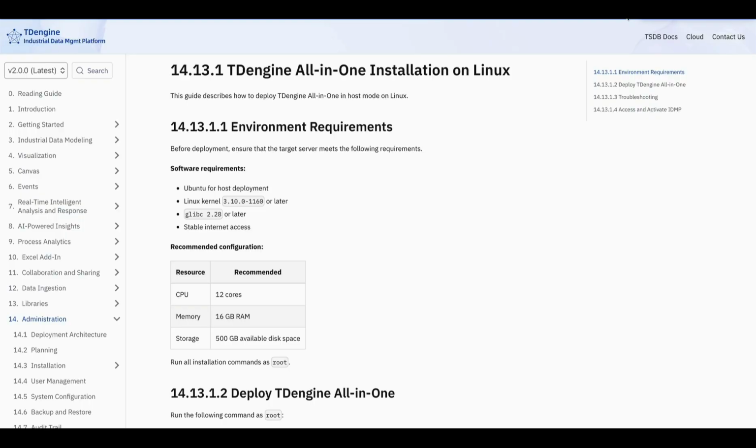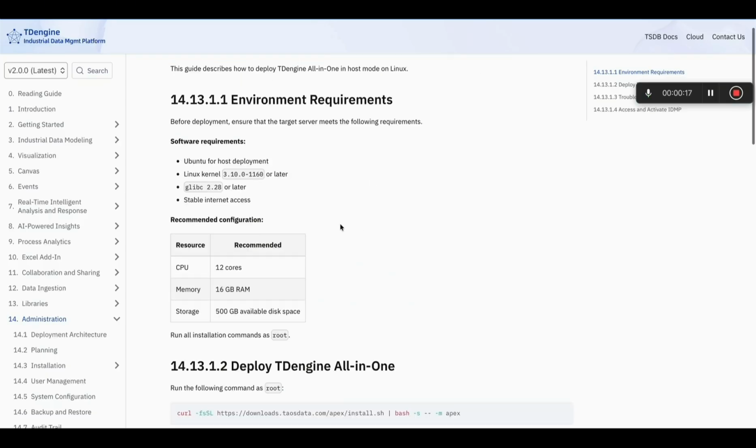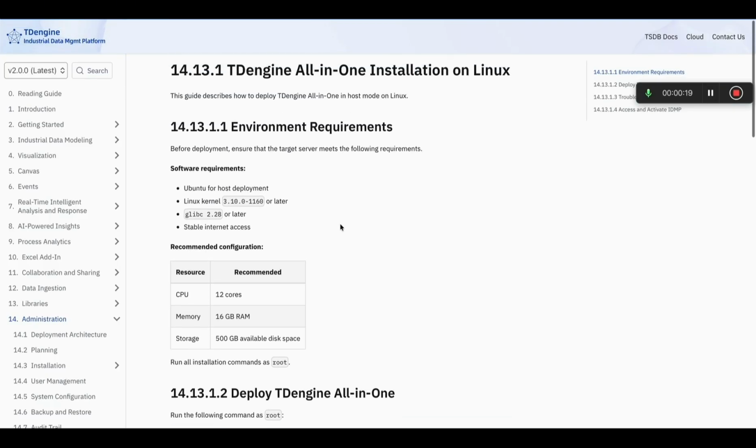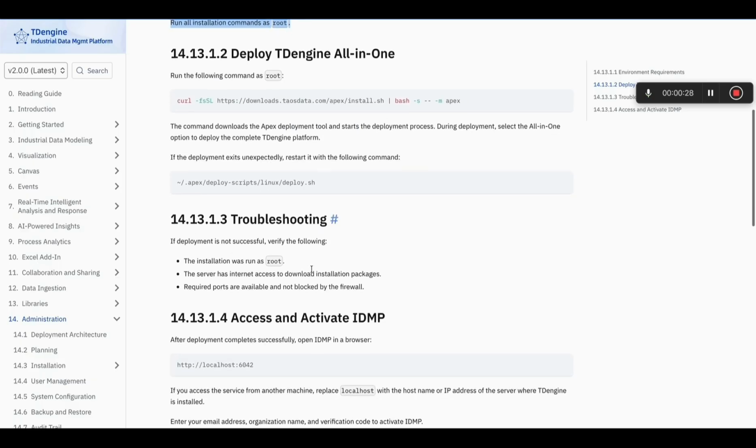Today I'm going to be showing you how you can download TDengine's all-in-one package on Linux. If you're at the Download Center screen and you want a more in-depth description, you can also click on the all-in-one user manual. It will take you directly to this page right over here, and within the page you can see things like the requirements, the software you need, and the configurations. Most importantly, run all installation commands as the root user.